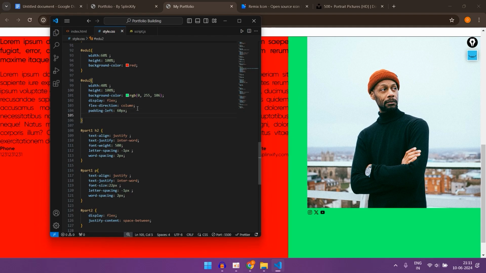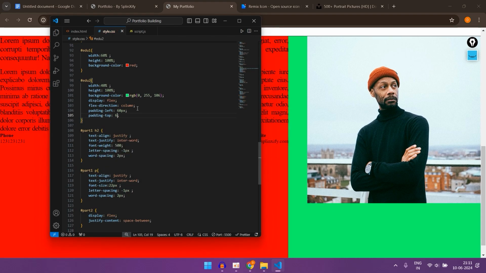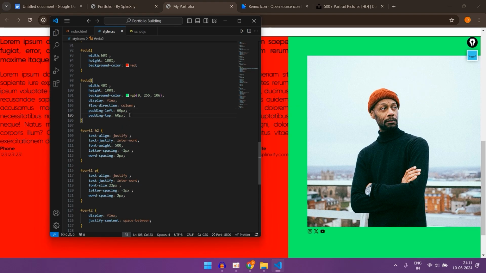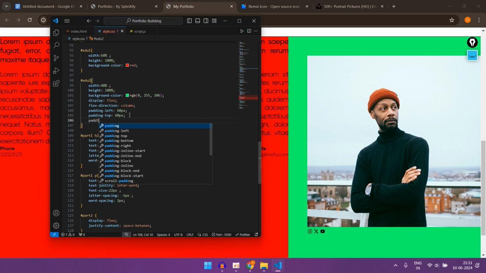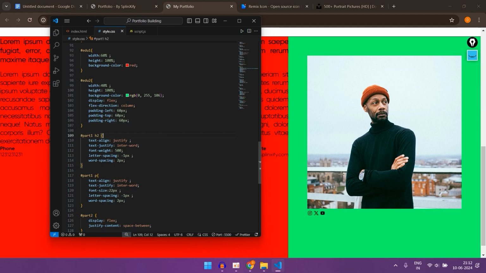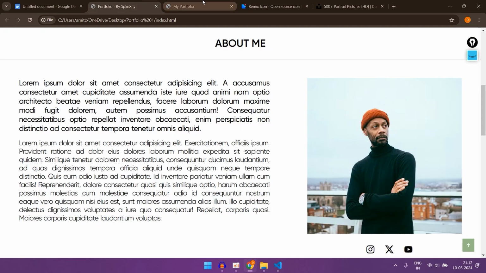Let's also give some space on the top side. Padding top. Let's just give equal spacing. Okay, let's give it on the right side as well. Padding right. Let's give 60 pixels. Okay, that's pretty much it.